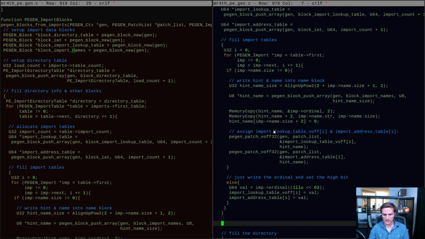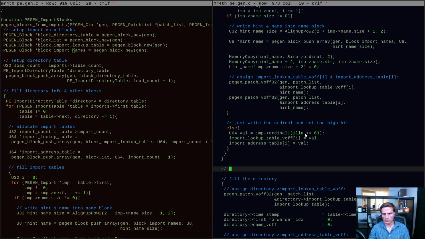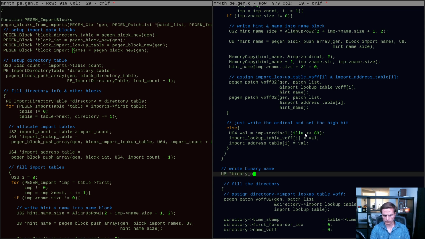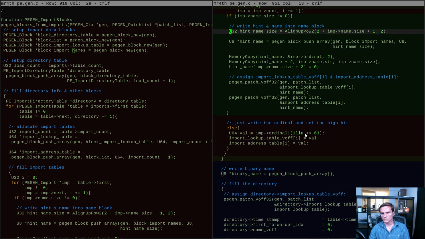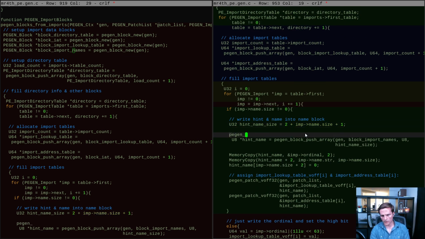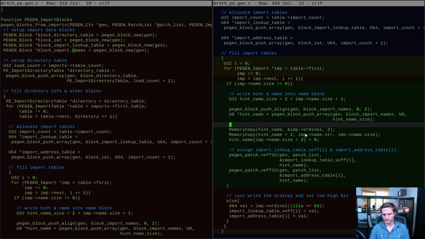After we've done that, we need to write the binary name. I could just not do this part and say that whenever we go to do this, we do block push align, gen block import names 0 aligned to a boundary of 2.